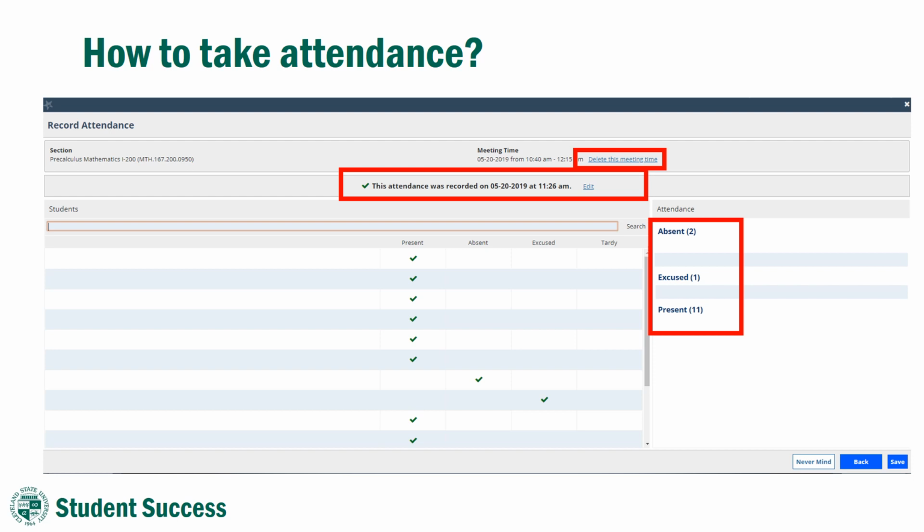Once you record attendance, you will see when the attendance was last recorded at the top of the screen and an overview of the attendance for that meeting. You can go back and edit or view previous records at any time by selecting Edit at the top of the screen in the area that displays the last time attendance was updated, or delete that meeting time.